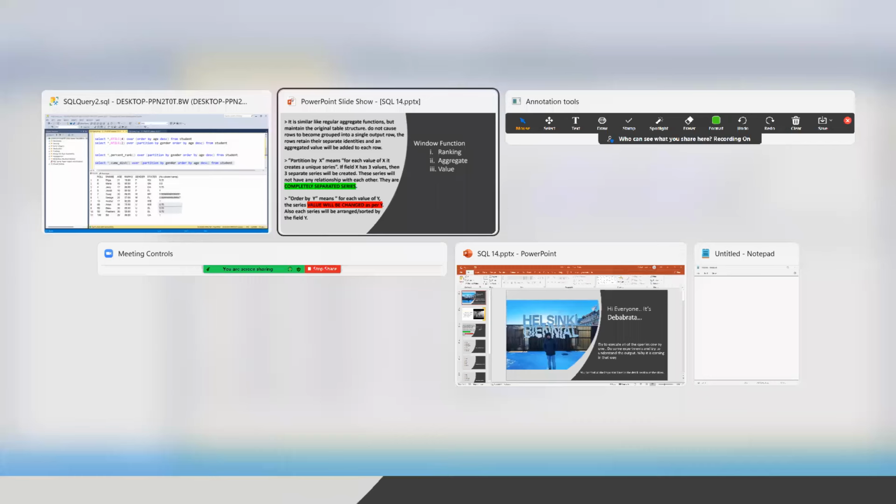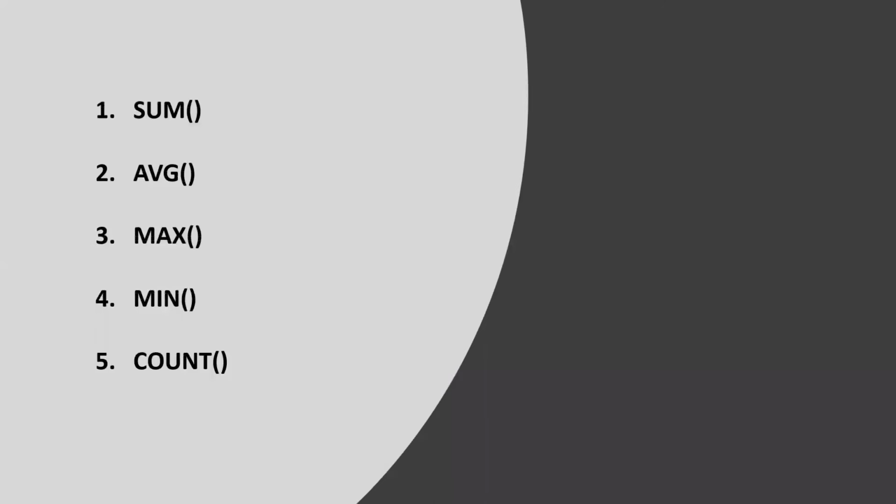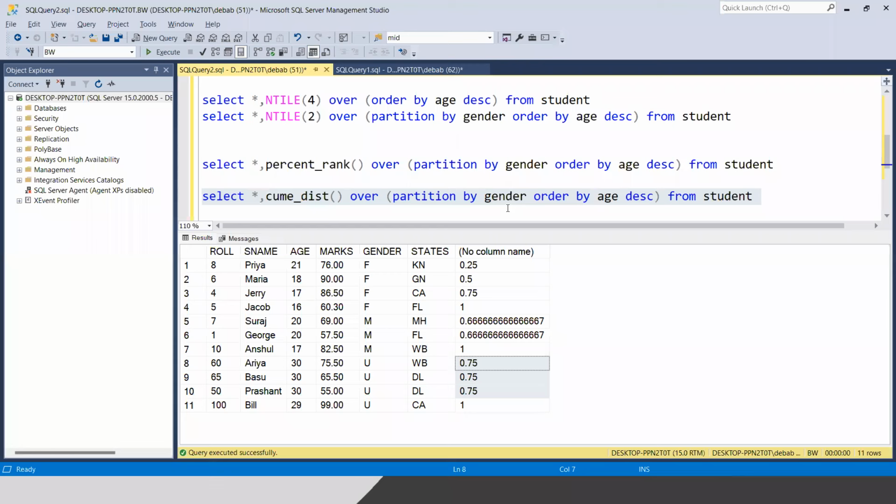So now, if I go further to the aggregate functions, we need to remember this thing. Partition by means a separate series, and order by means the values will be changed in the sequence as per the field used in order by. So rank, dense rank, okay, these have been covered. If I go further, the aggregate functions I'll be using are sum, average, max, min, count.